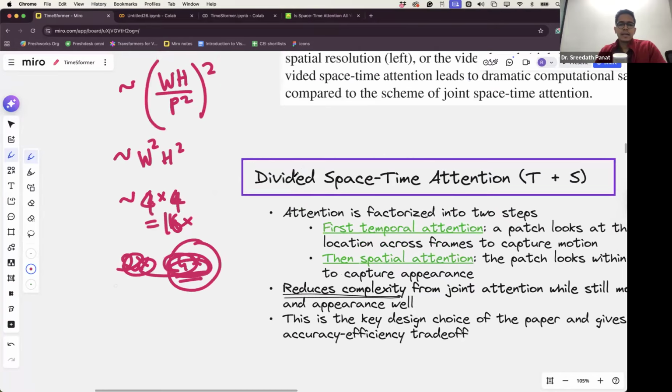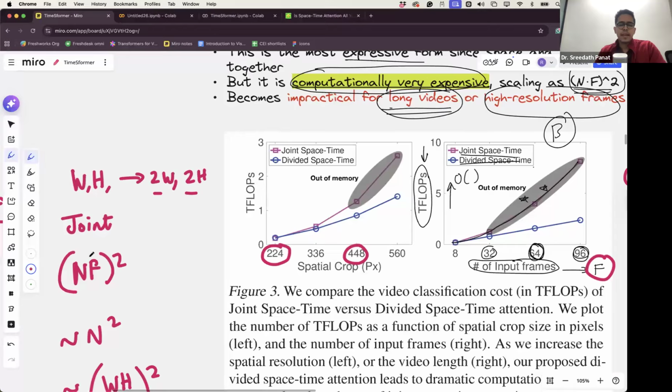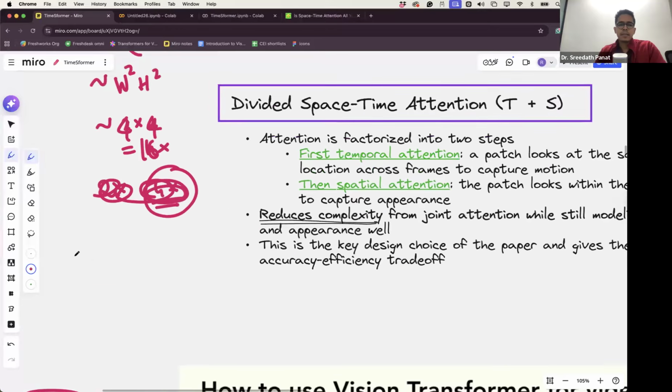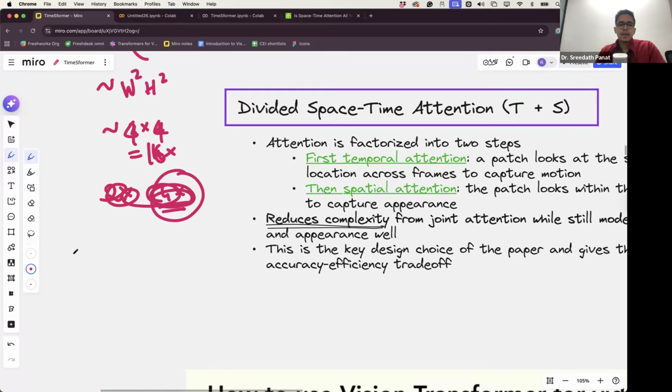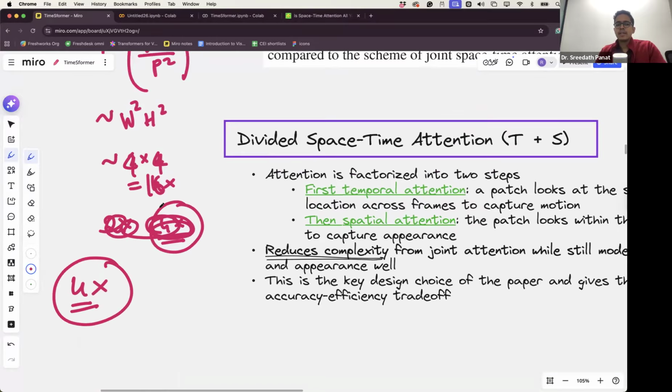Whereas n, the total image size, in terms of pixels, became 4x because height increased by 2x, width increased by 2x, which means total number of pixels grew by 4x. But the total attention complexity grew by 16x, not 4x, 16x. And 16 is 4 raised to 2, square of 4.